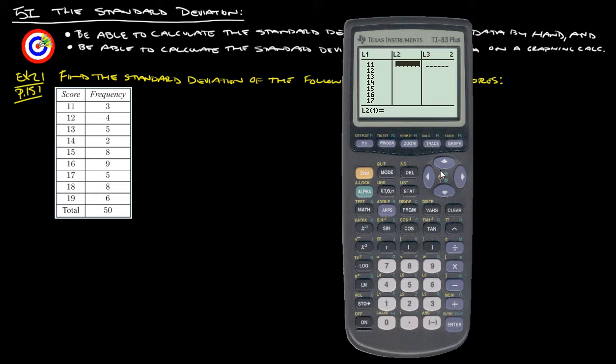And again, to go to the next one, each time just hit enter and it will scroll down for you to the right so that we can go to the next column. And then now we enter this in. So we got 3, 4, 5, 2, 8, 9, and then 5, 8, and 6. Okay, and all the data should match up there.